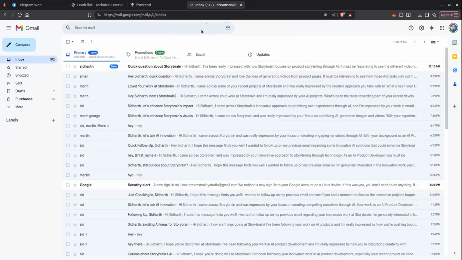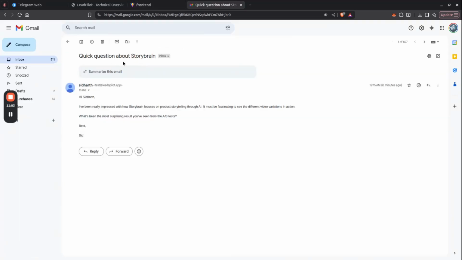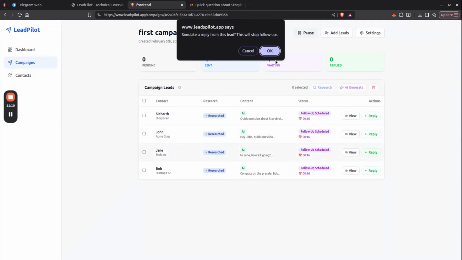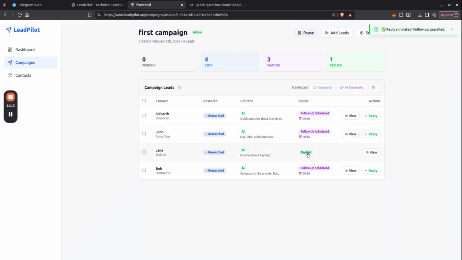I'll go to my inbox and see I have already got the email. The first email has been received. For simulating the reply, we can just click on reply here. It will simulate the reply and it would prevent the follow-up being sent. We have canceled 2 of these follow-ups by just simulating the reply here. And we have follow-up scheduled for Siddharth and the other Bob email.